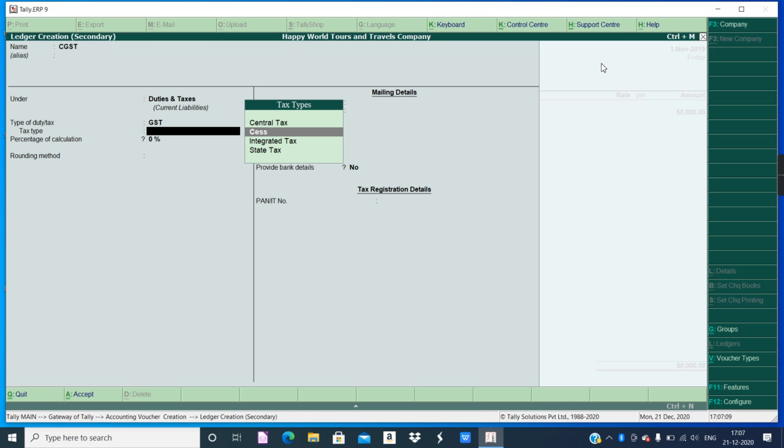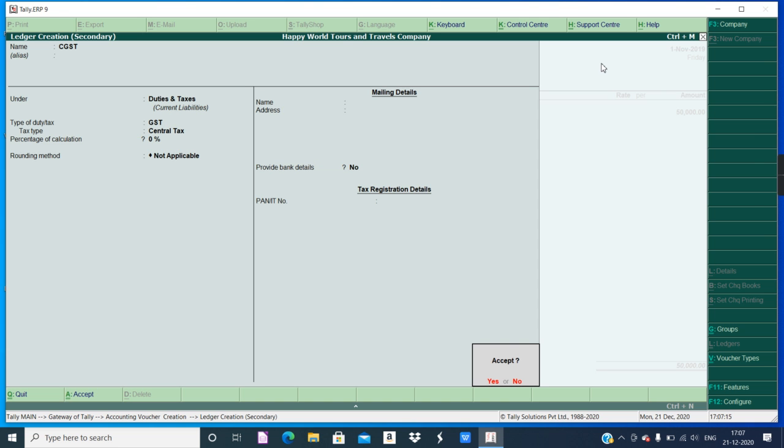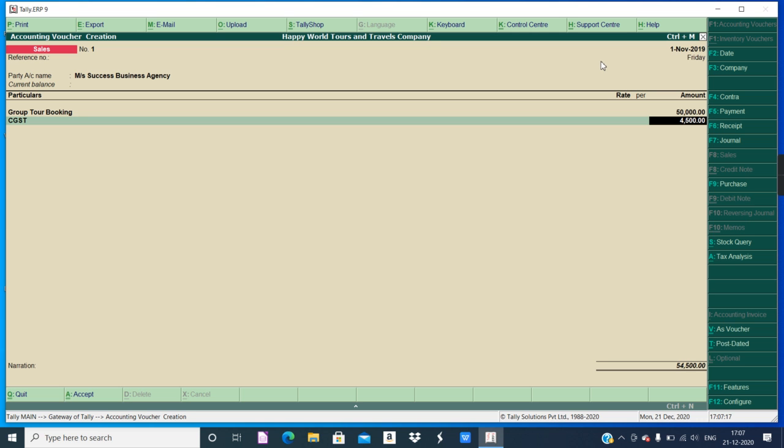CGST, C stands for central, so select central, and percentage of calculation 0. Other things are not known, accepted, and automatically this amount should be calculated.